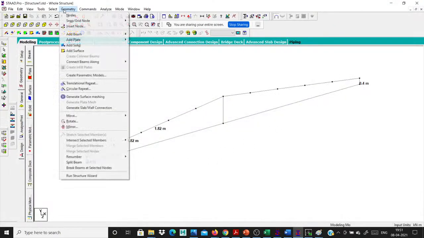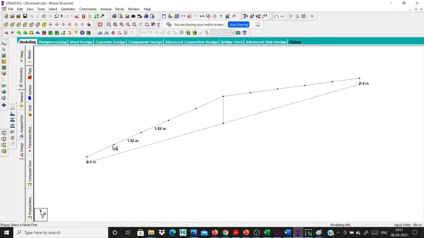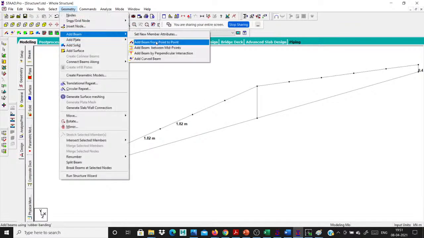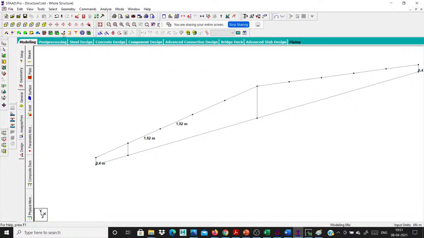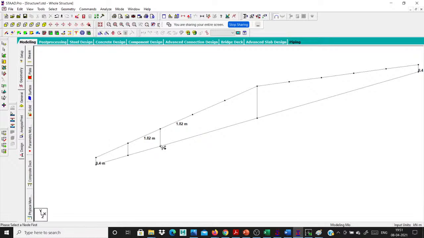Simply go to geometry, two methods are there. Geometry, add beam from perpendicular. Click this. Automatically, it takes this option. Add beam from point to point is only for framed structure, but an unsymmetrical one is a little bit different. You go for straight perpendicular means you go for this option, add beam from perpendicular intersection, right? Geometry, add beam perpendicular intersection and next two point.